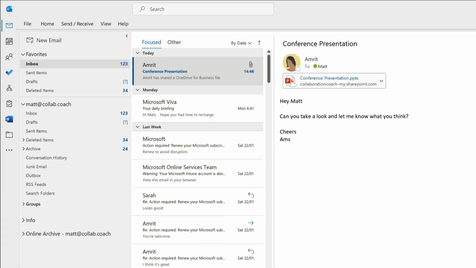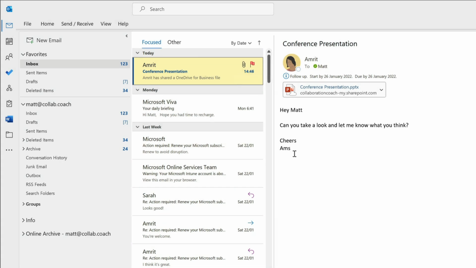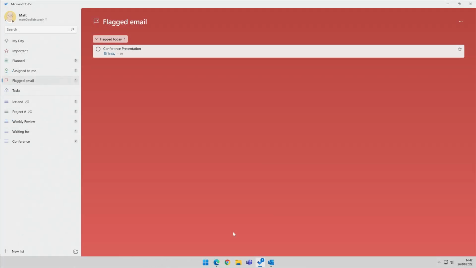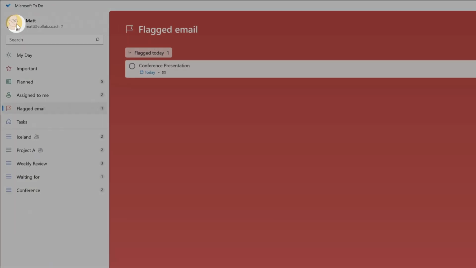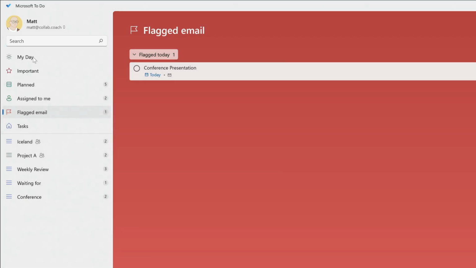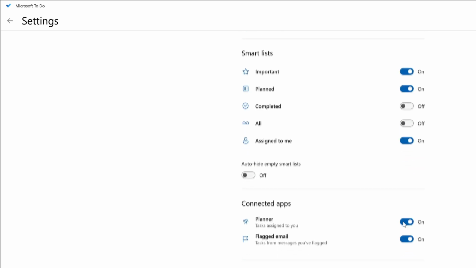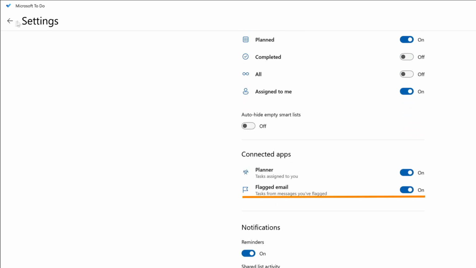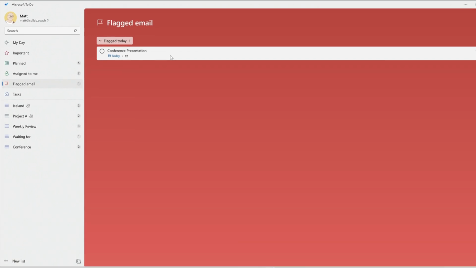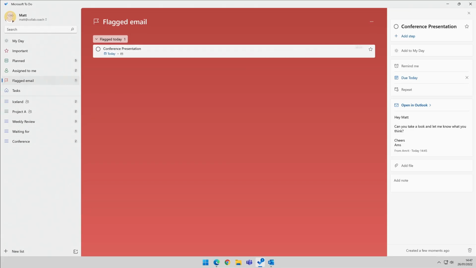When you flag a task in Outlook now, it will be added to a list in To Do. There is a list in To Do called Flagged Email. If you don't see the flagged email list, go into Settings and make sure that Flagged Email is toggled on. When an email has been flagged, it will show up in the flagged email list. And once it's there, you can add steps, you can schedule it, you can set a reminder, and so on. It also adds a link to the original message so you can open it up in Outlook. And you can move the task to other lists if you need to.